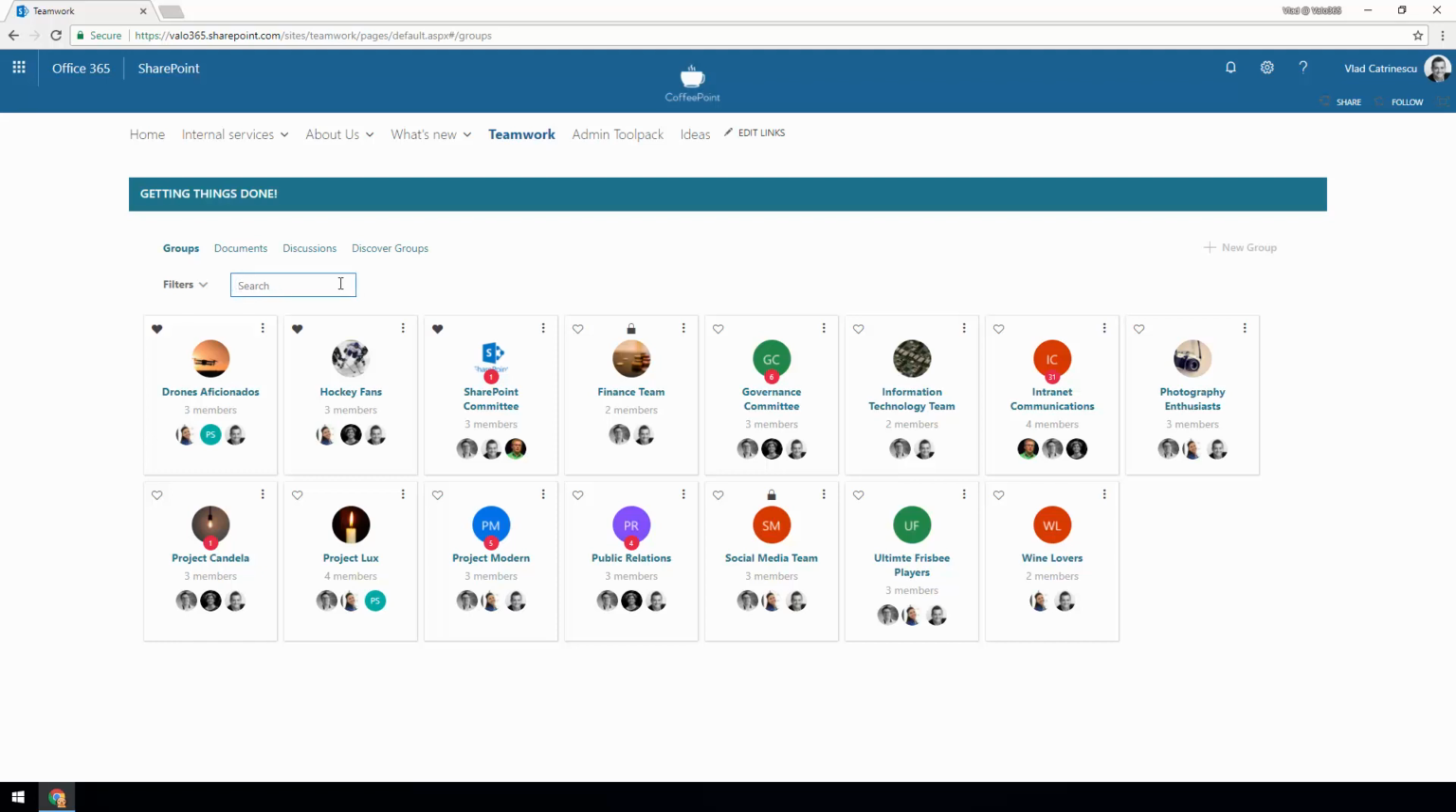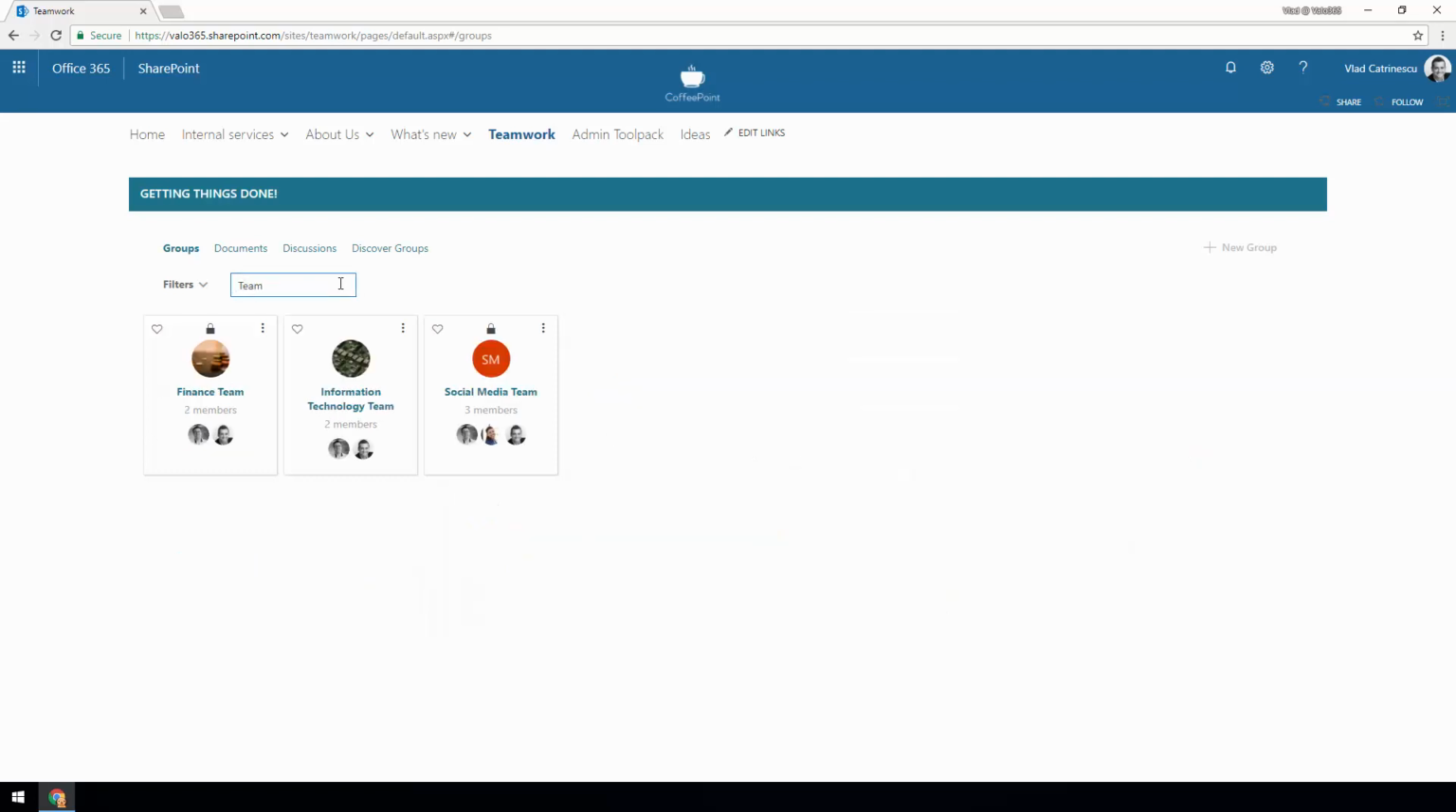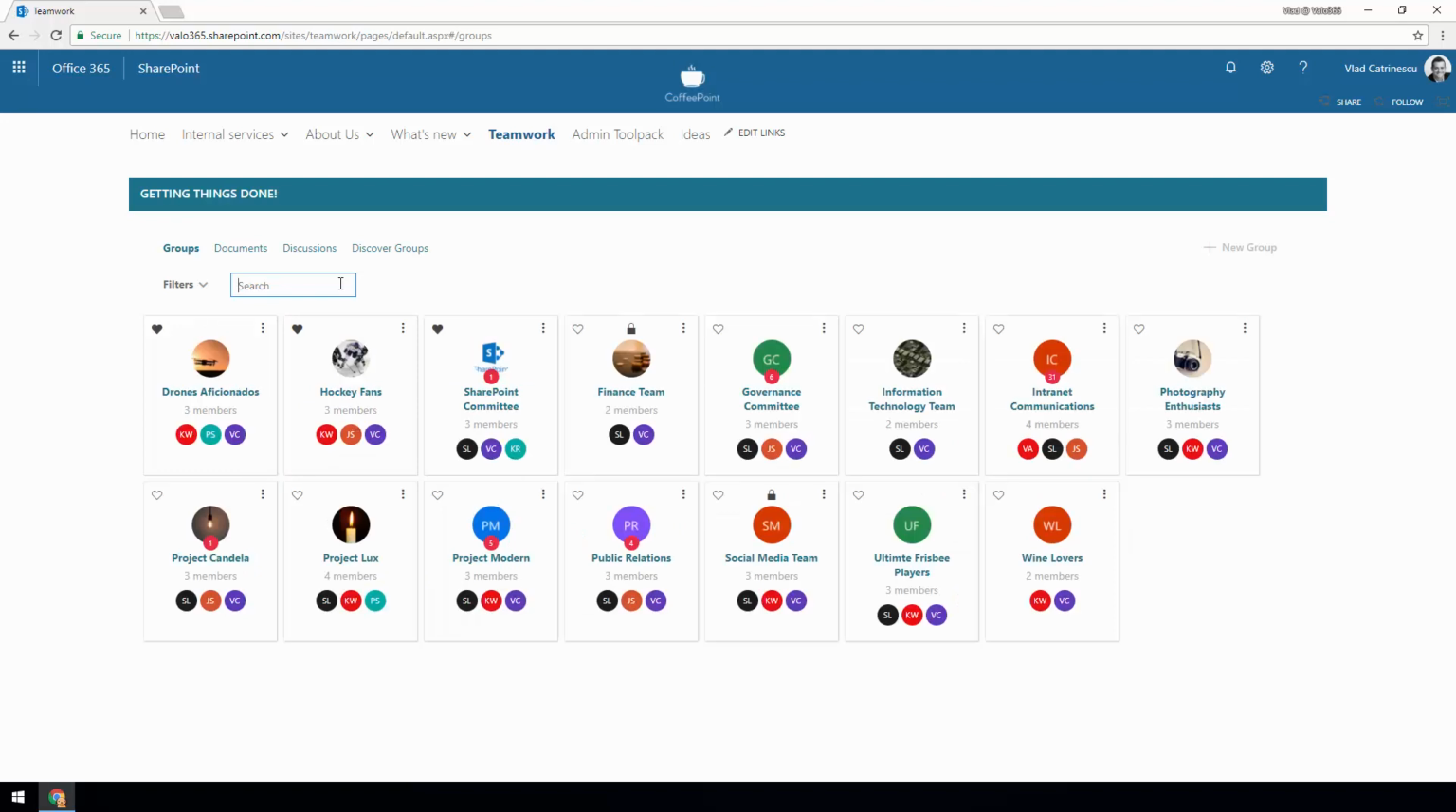You can also search, so here I can search by, for example, team. I can see all of the groups that have team inside. I can add some of them, for example, the photography enthusiast. I can add them as part of my favorites, so next time I go to the page, they will be shown at the top. I can also request a group.